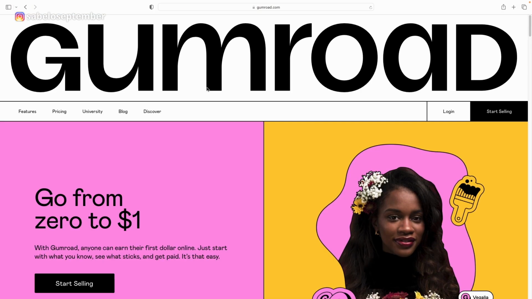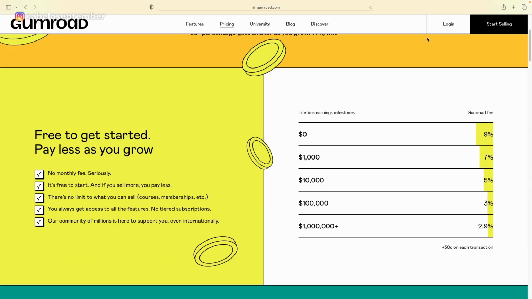So you go to gumroad.com. The design doesn't do it for me, but I just love what they offer. Okay, so let's go straight to the pricing. For 0 to 1,000 Rand, the Gumroad fee per transaction will be 9%. That's pretty low. But the higher you go when it comes to making money on Gumroad, the less they take from the money you make.